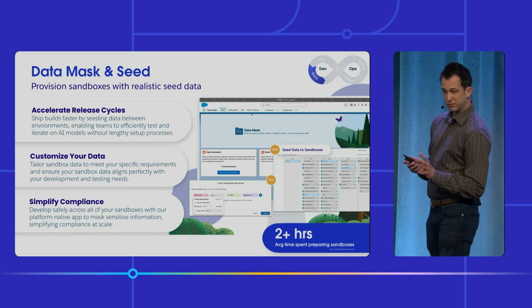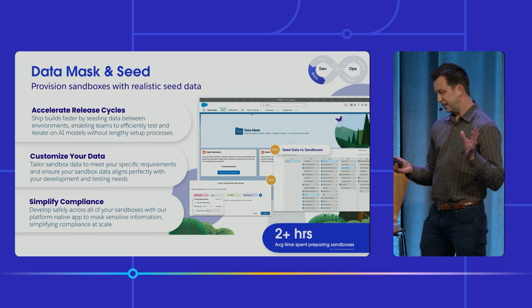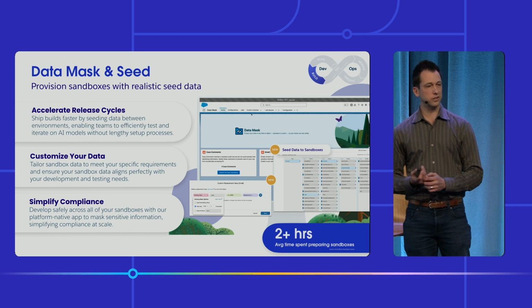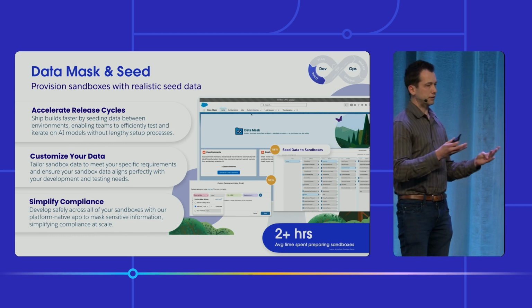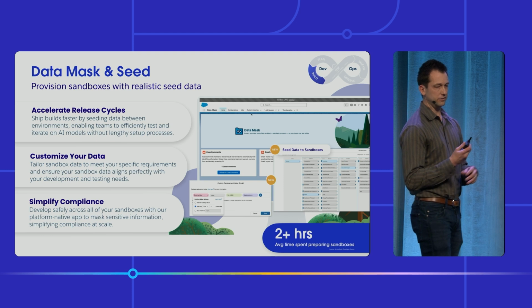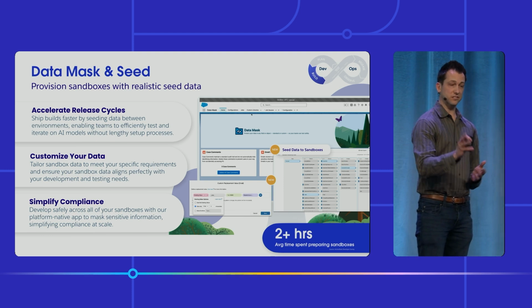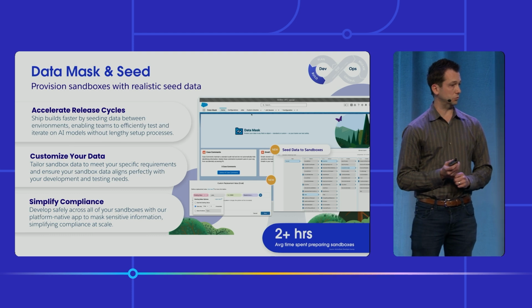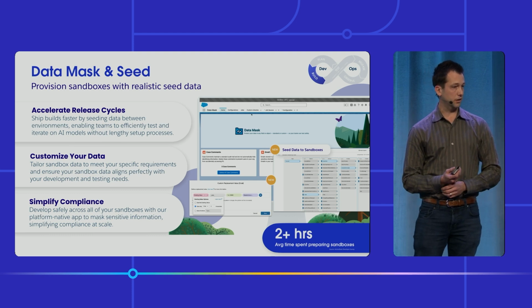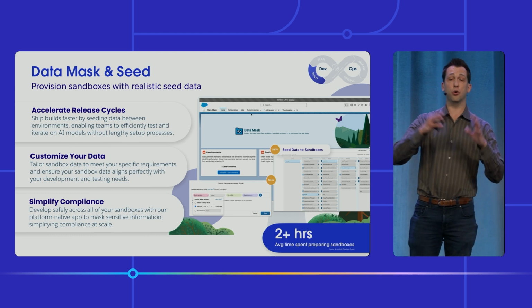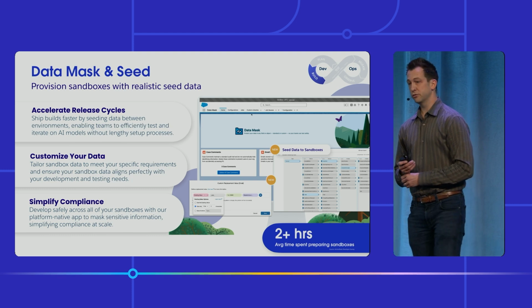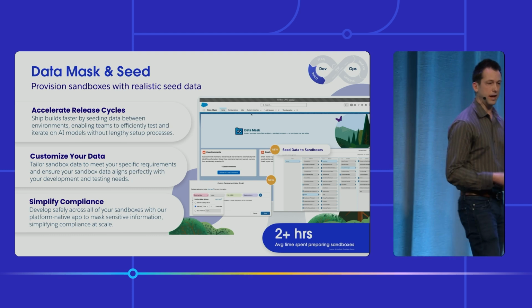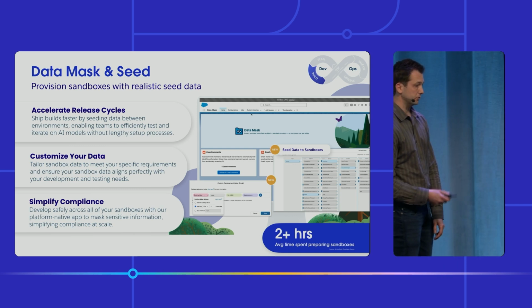For development use cases, we often just need a small set of sample data in the resulting sandbox. So copying over everything from those full sandboxes is a bit much. This is where data seeding comes in. Data seeding will load your sandboxes with a representative set of data from your production org, already anonymized for you. So it really helps to streamline those testing cycles and remove a bunch of that manual labor that goes into setting up sandboxes.